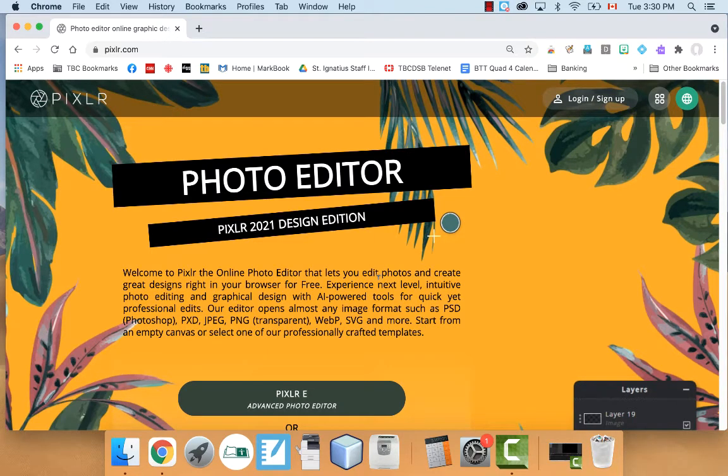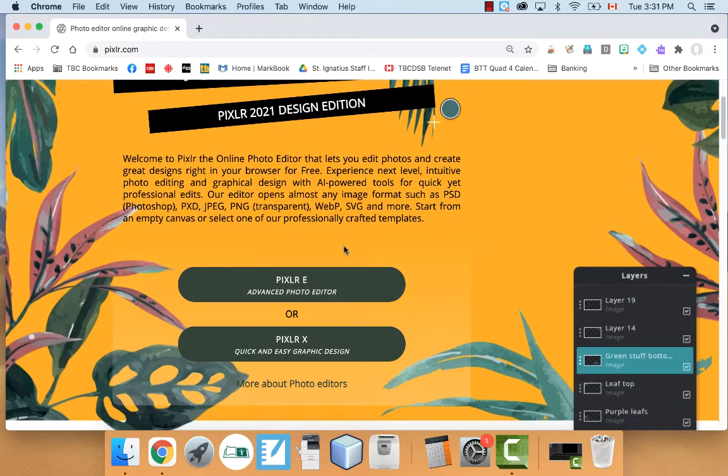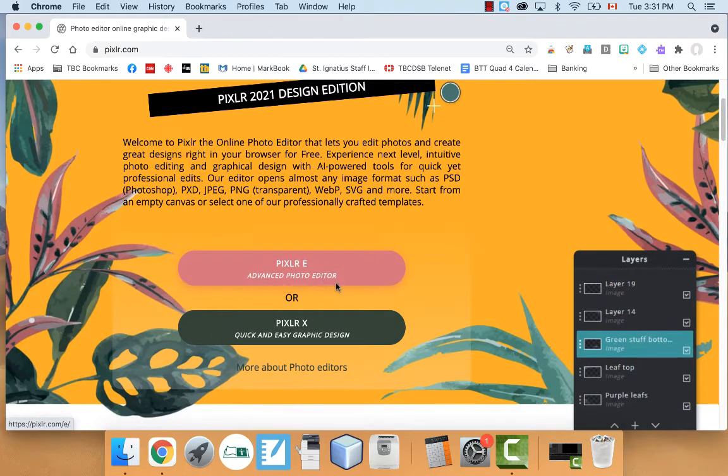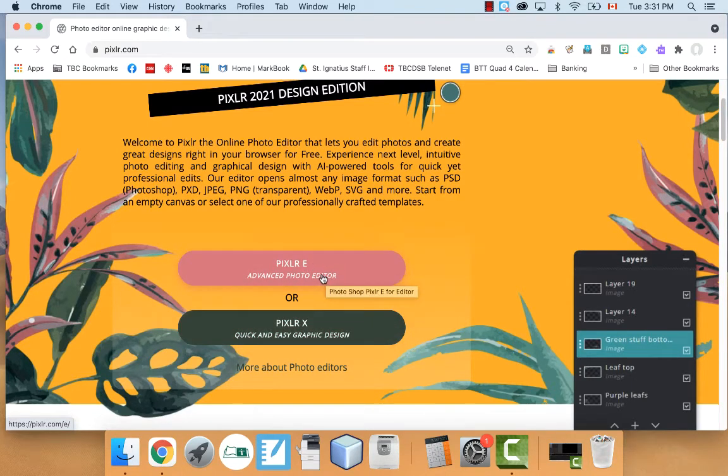Today I'm going to be giving you a little demonstration of a website or a tool. It's called Pixlr, and there's a couple different versions of Pixlr. I just went to Pixlr.com, and what I'm going to show you is the photo editor. The bottom one here is quick and easy graphic design. I think that's for making posters and stuff. But this one here, I want to show you this one.